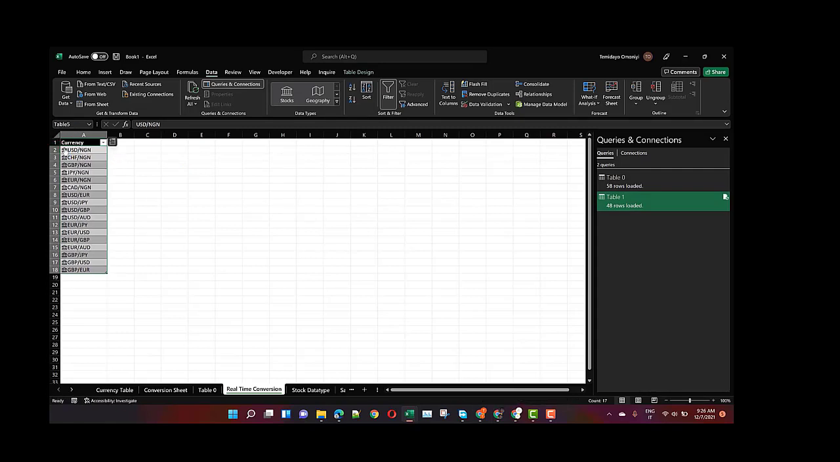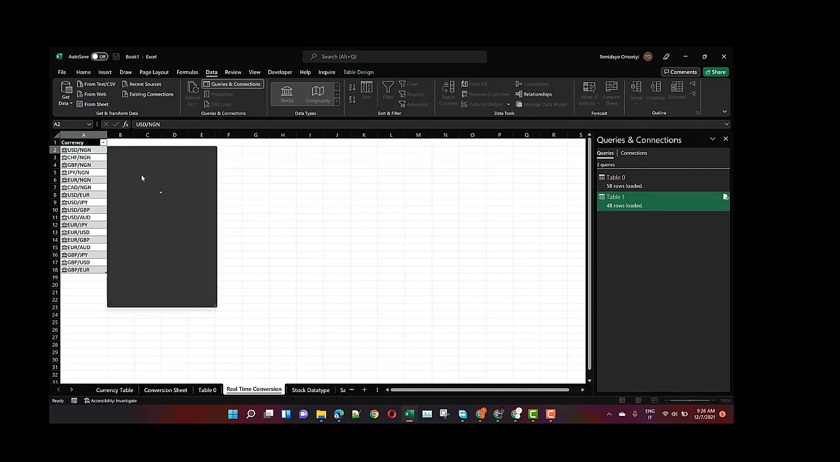So this is USD to Naira, this is CHF to Naira, different currency here. This is the show card. It basically gives you more information about what you're trying to get.